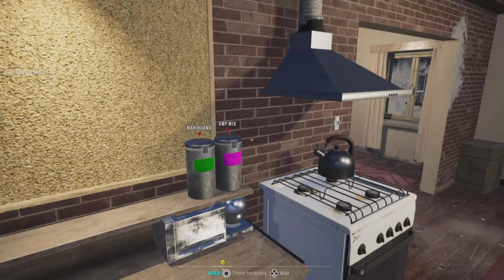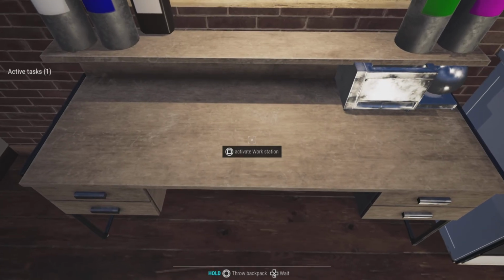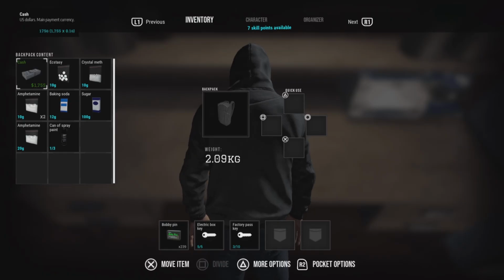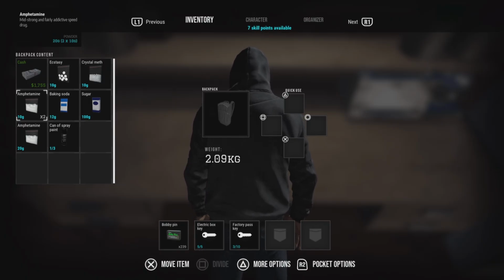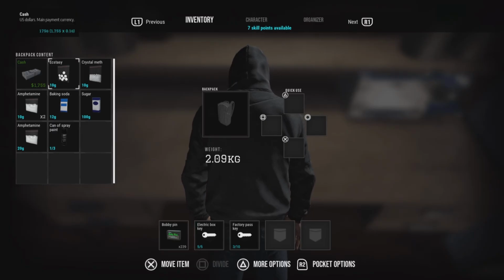Alright, so here we are at the beginning in the apartment. Now the reason why you want to mix is to expand your products and make it less toxic, which means less chances of your clients passing away from using the stuff. So first you'll want to get some baking soda and your main ingredient, which is going to be amp. And you can get those ingredients at the gas station.